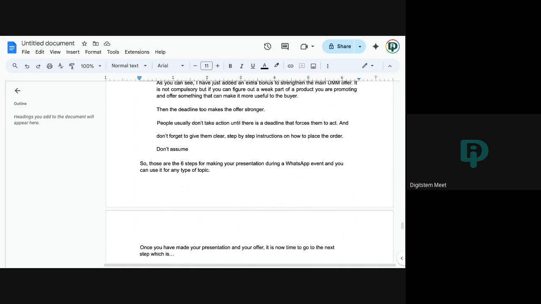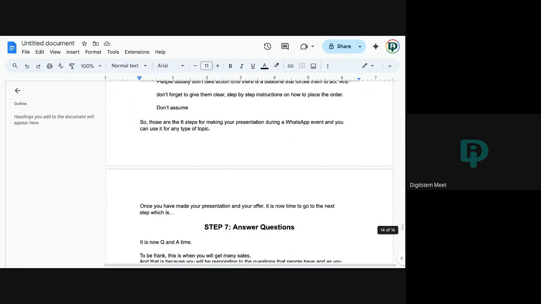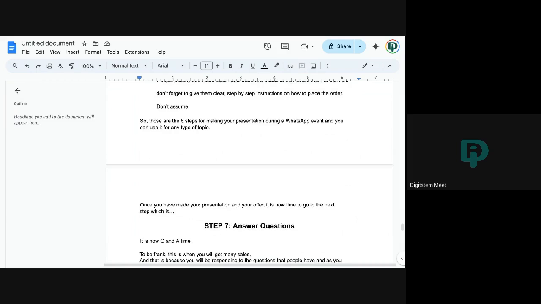Is that true? Yes, because they don't want to miss out on the offer. Now, don't forget to give them clear step-by-step instructions on how to place the order. Don't assume. So those are 6 steps for making your presentation during a WhatsApp event, and you can use it for any type of topic.